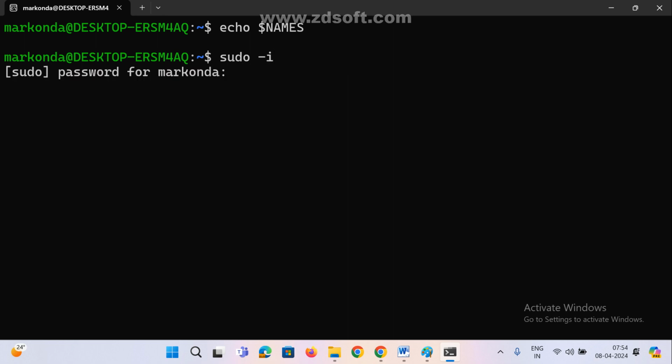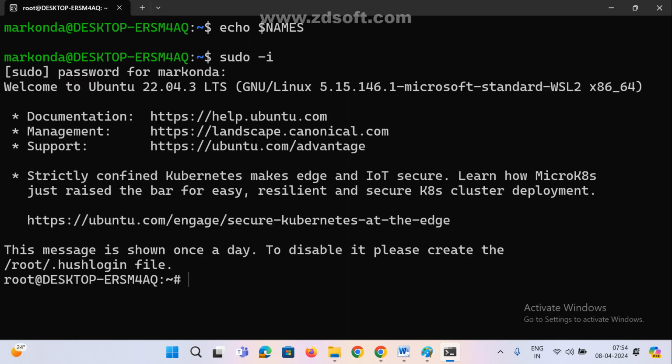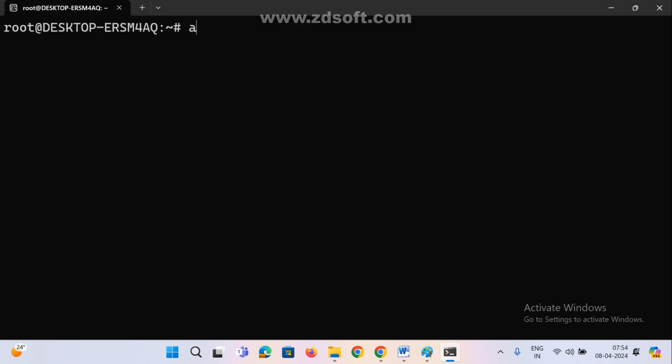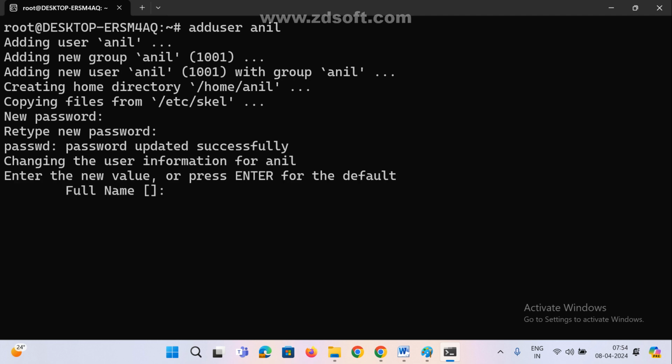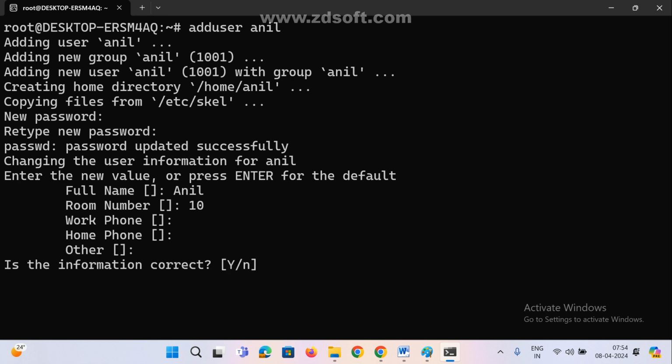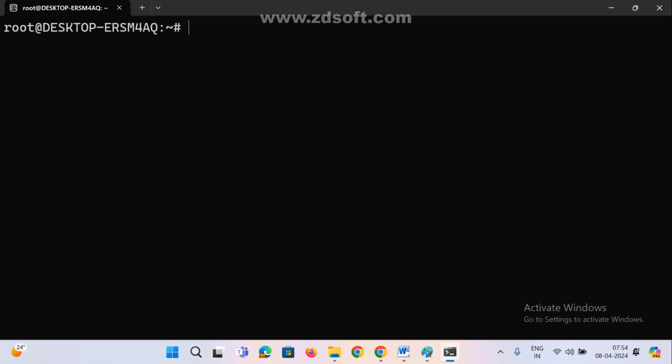Now I am coming to the root user. Now adduser. For example, I am giving Anil. Password, same, I am setting the password also as Anil. The other information is not mandatory, so leave it. Information correct? Yes. That's it. Now cat.